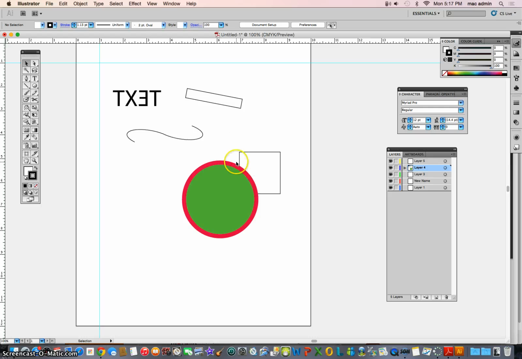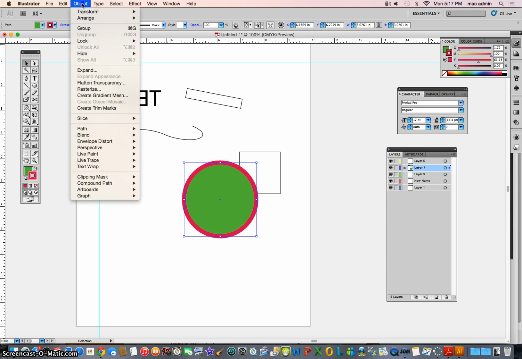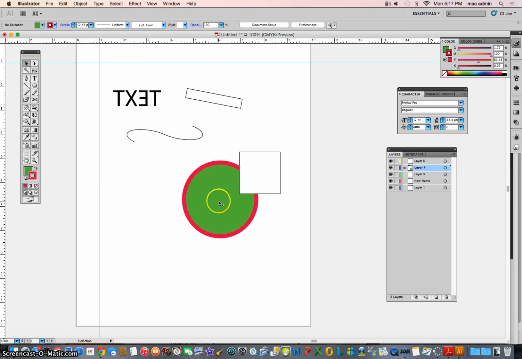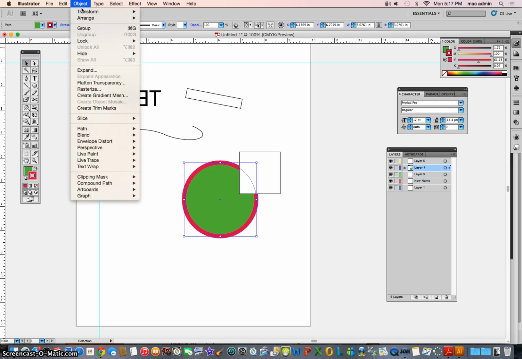So let's take something. Let's say that I wanted to put this circle behind this box. Well, since I created it after I created the box, it's going to be in front of the box, but I want to put it behind the box. So I would click on the circle, go to Object, Arrange, Send to Back, and it puts it behind. If I wanted to bring it back, I could say Object, Arrange, Bring to Front. Okay?